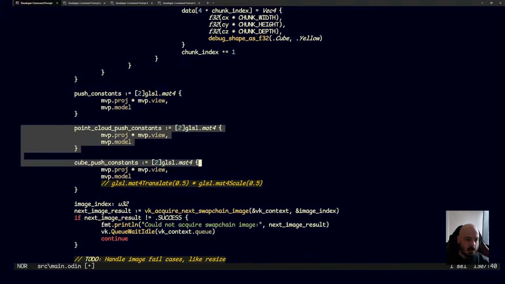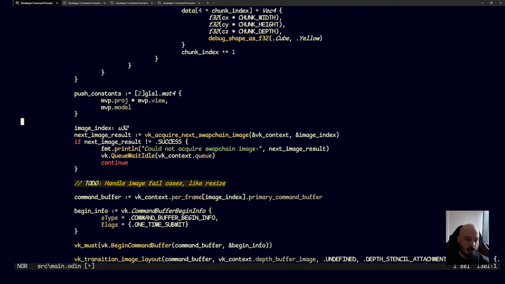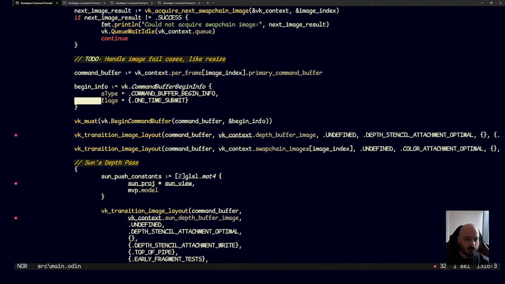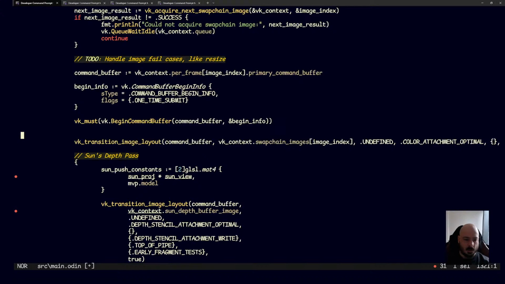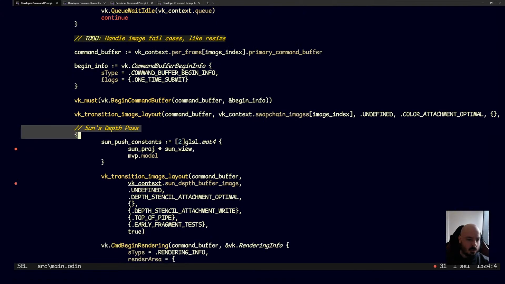Why? This is the same, right? Projection times view. Yeah. Whoops. So just going to delete those. We'll just use the standard push constants here. We don't have a depth buffer image, so we don't need to transition it. We will make one.